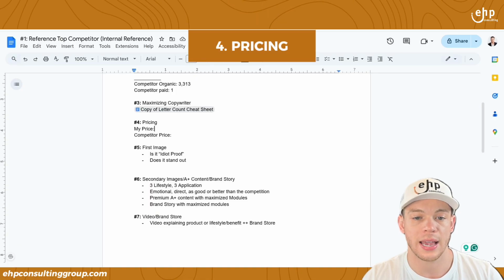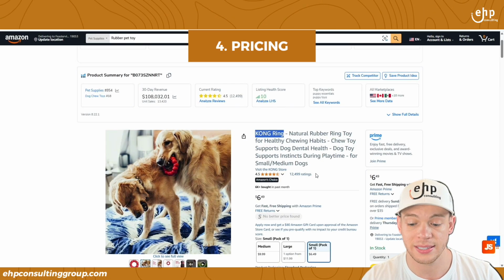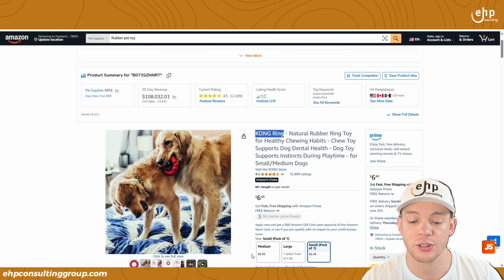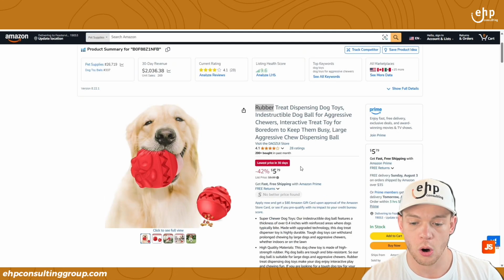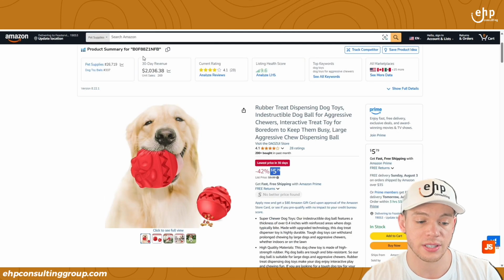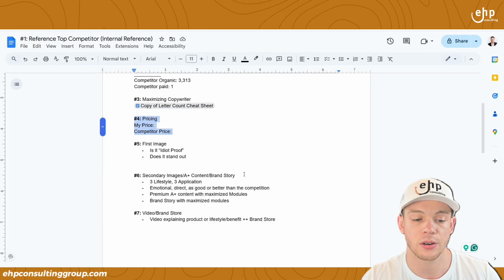Now our pricing, what's our price? So their price is $6.49, but they have different sizes. And ours is a better price, $5.79. So we're going to document that here.